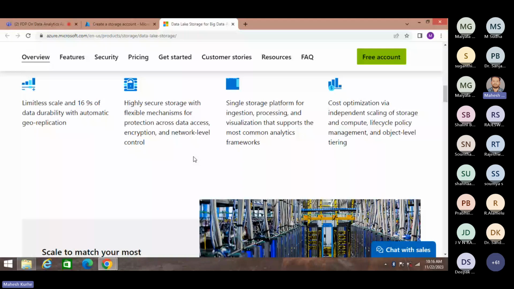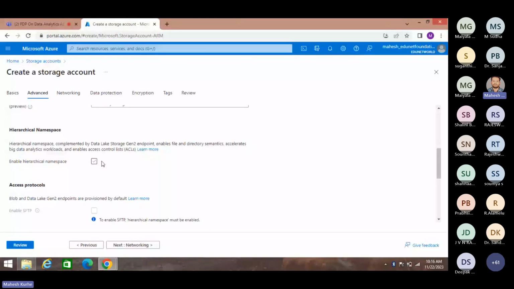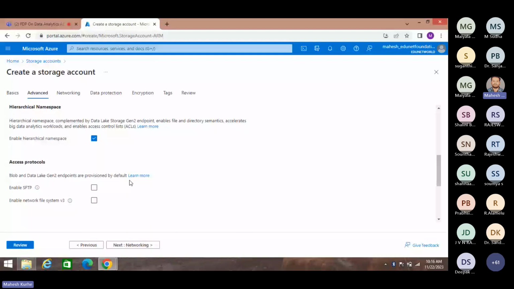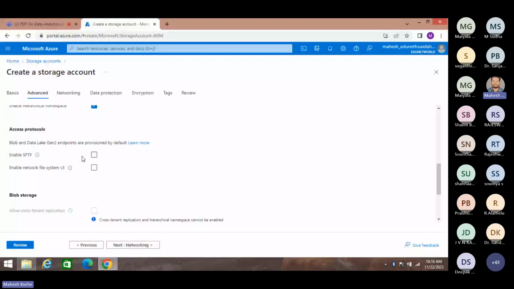So this is how you will be configuring from here. If I choose to enable hierarchical namespace, I will be configuring my storage account as Data Lake Storage Gen 2, where I will have the access protocol, that is, how the data will be stored in Data Lake Gen 2. Here I need to enable SFTP. What is SFTP? It is a secure file transfer protocol, the way we transfer files from a local computer to this storage account. So if we want to enable that, we can check this.